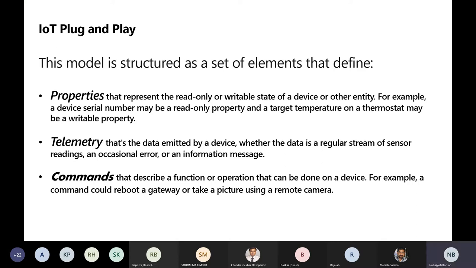What about properties? A property represents the read-only or writable state of the device or other entities. For example, a device serial number may be a read-only property, and the target temperature on a thermostat may be a writable property. So I can change the temperature of a thermostat. Say the current temperature reported by the thermostat is 10 degrees, but I want to make it 20 degrees. I should be able to write that property and give an instruction to the thermostat to maintain the temperature at 20 degrees.